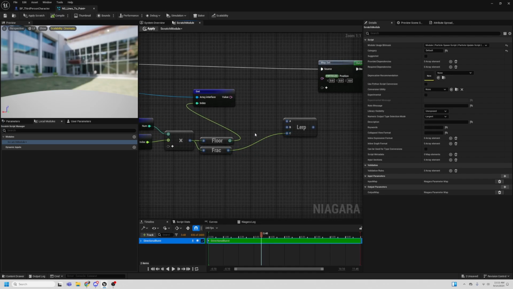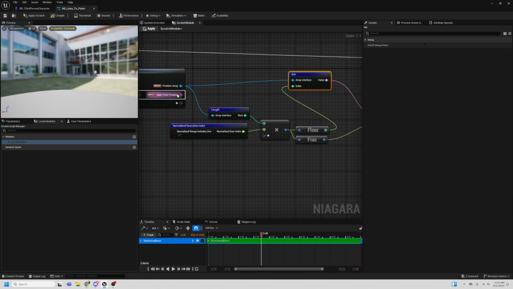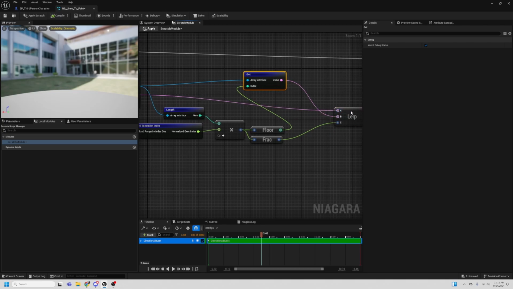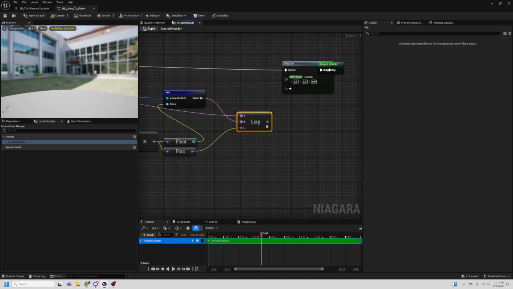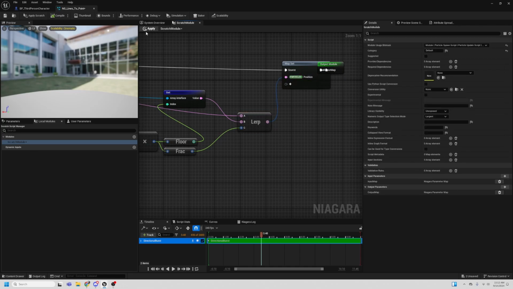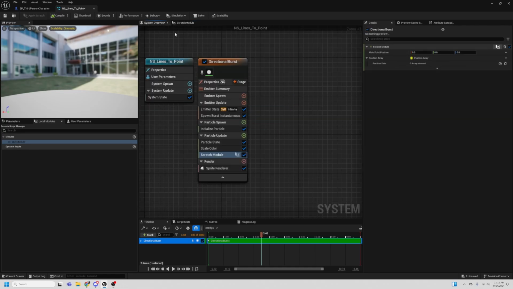We use that as our lerp to draw our line from our given point in the array, and our target point, whichever we're setting in the module. So this would be our character. And then we plug it into position and we apply that.